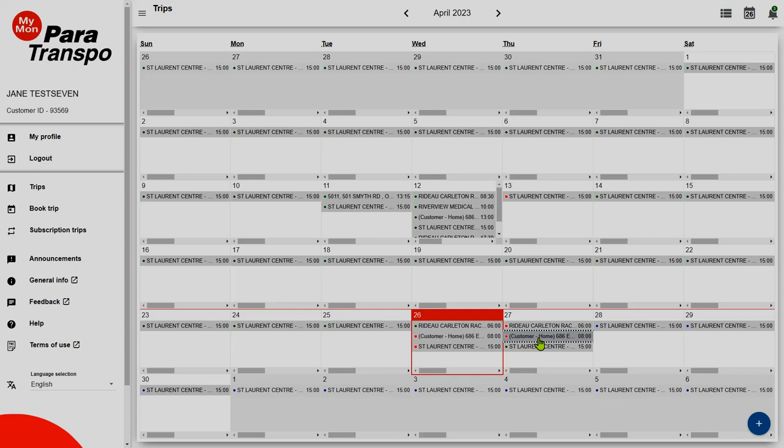To cancel a single trip that is part of a series of subscription trips, use the same procedure previously demonstrated. Note that instances of subscription trips must be canceled no earlier than the day prior to the trip. Find and select the single trip you wish to cancel.